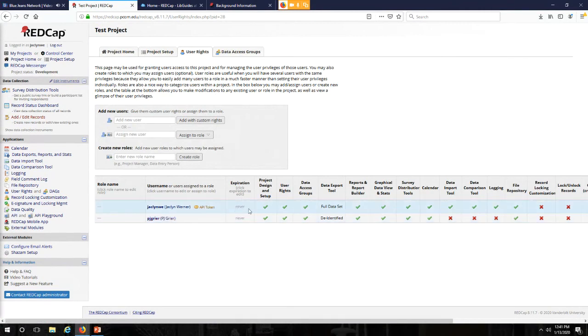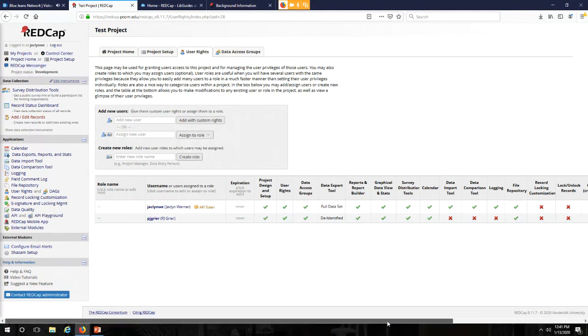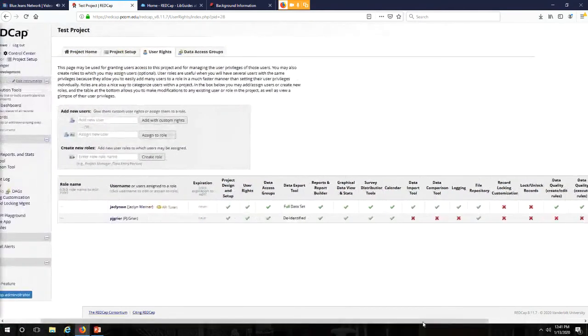And if you look at what we're allowed to do, you can see that we have different responsibilities. So for instance, under the data export tool, basically, can you export the data? I can export anything I want. PJ can only export the de-identified data.